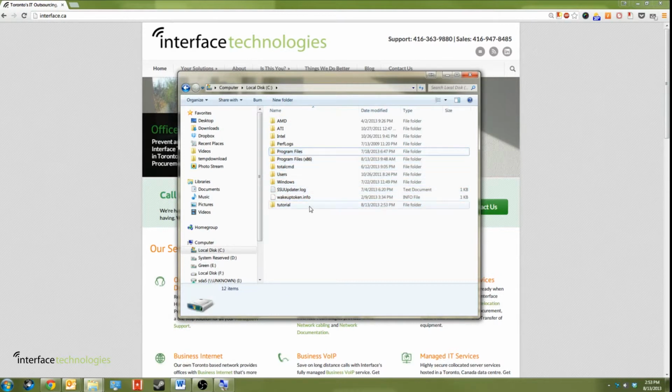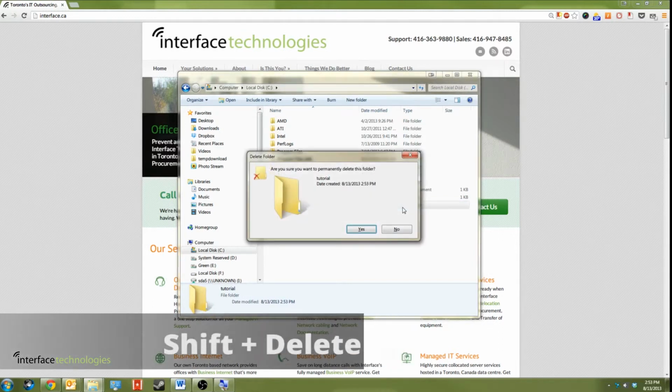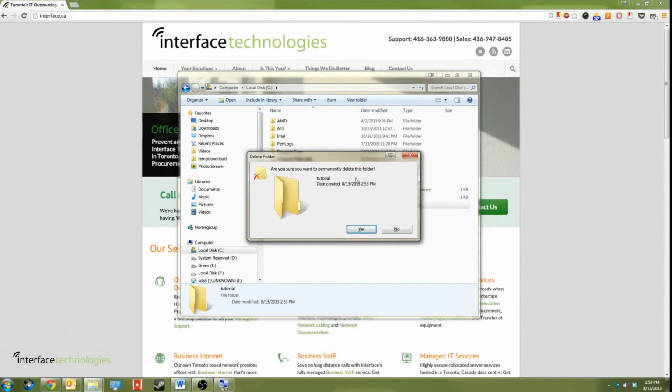If you want to permanently delete a file without going to the recycle bin and you know you're not going to want to restore it later on, you hit Shift plus delete and it'll ask you, are you sure you want to permanently delete this folder? So make sure you know you want to delete this folder permanently.